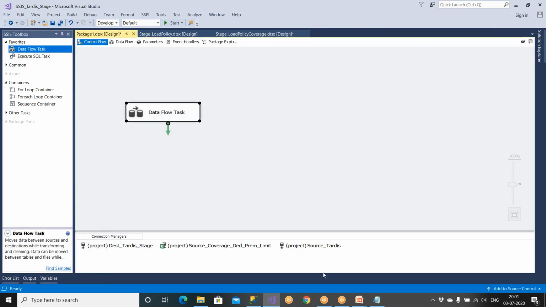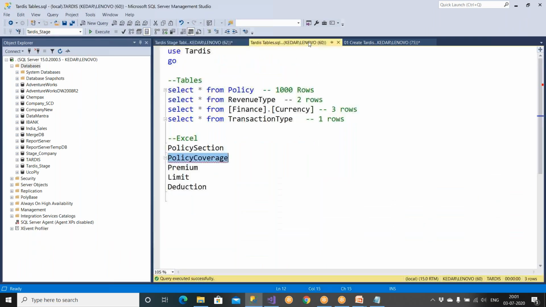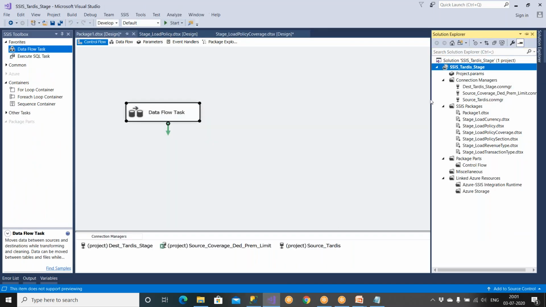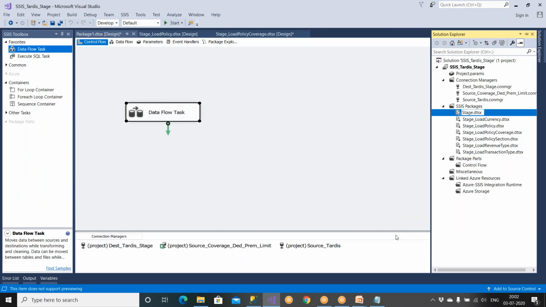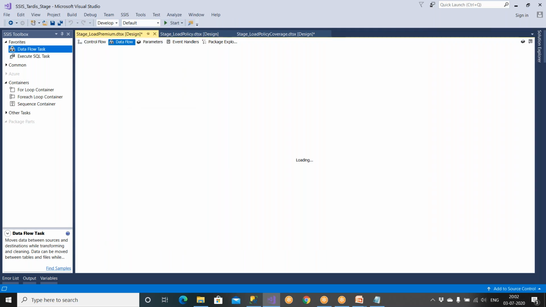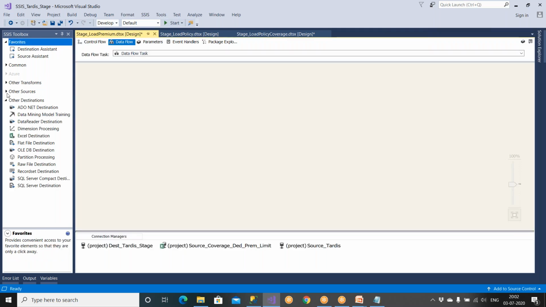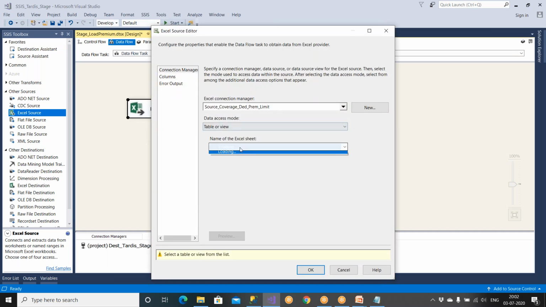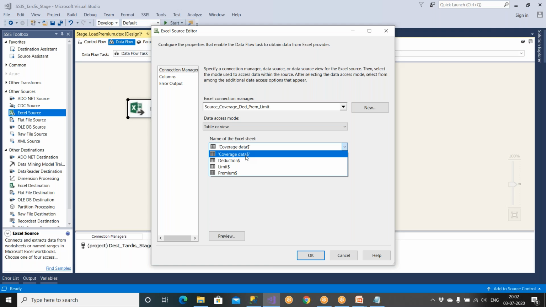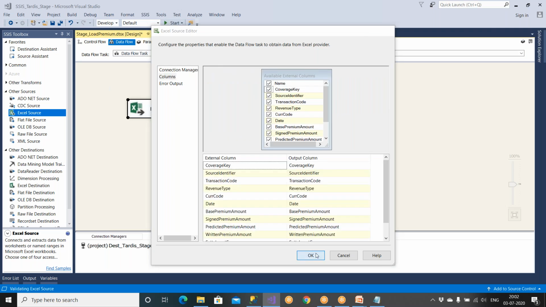So drag and drop Data Flow Task. Let me rename it. What is the next one? The next one is called premium. So Control C, go here. So load premium, this one, double click on this, connected to the source. Okay, double click on this. Now you already have a source connection. First time I used coverage, now you need to use premium.